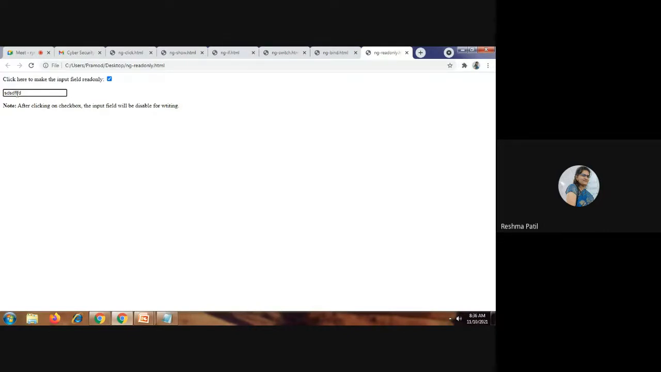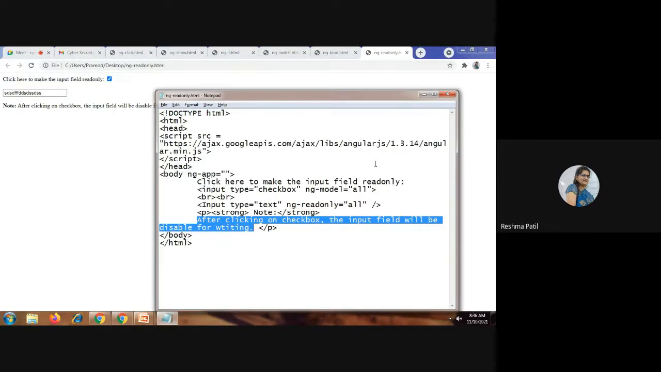Can you see this? Yes. I cannot delete anything either, because this becomes read only now. Uncheck it. Now you can see, I can type. This is the readonly directive. Implementation of the readonly directive.